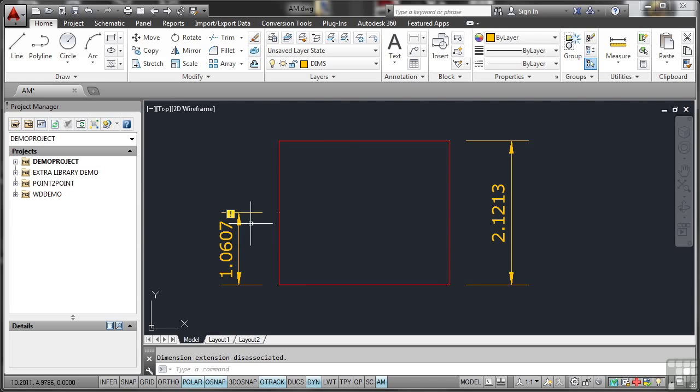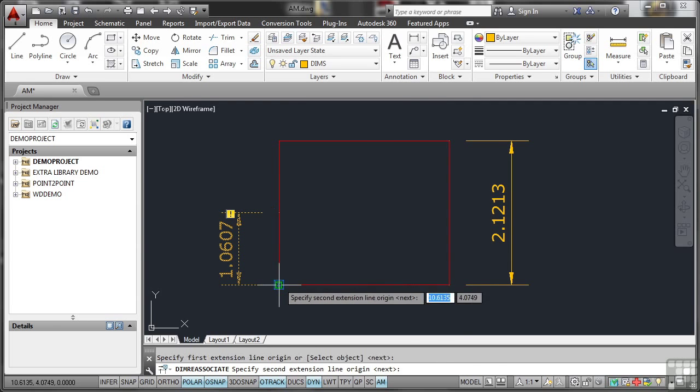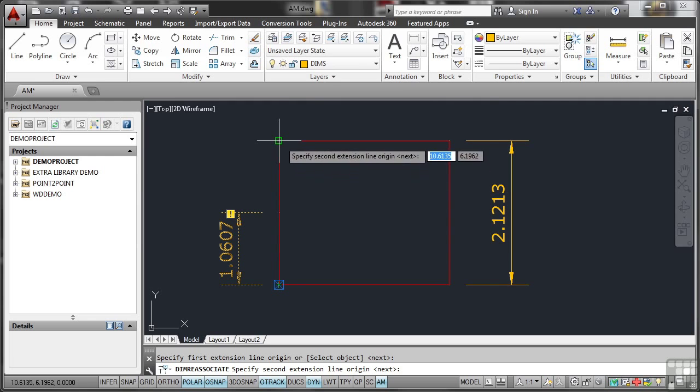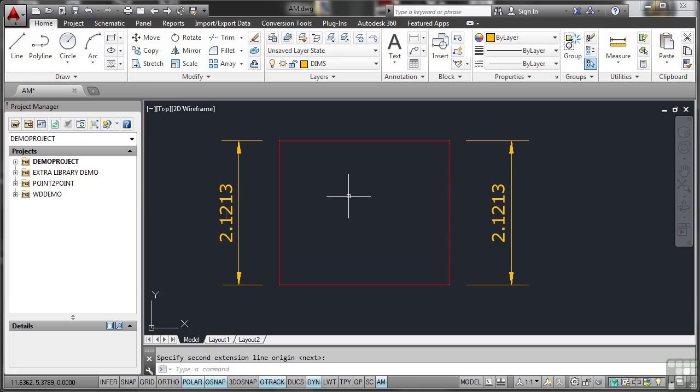So if I go now to the exclamation mark and I click on it and I reassociate, that then allows me to reassociate the first extension line origin. I'm going to go there, and then I'm going to reassociate there as the second extension line origin, and it updates the dimension to the new size that I've specified by reassociating it. The good thing is the annotation monitor showed me that that dimension needed to be reassociated anyway, because the original lines that obviously it was dimensioning had disappeared.